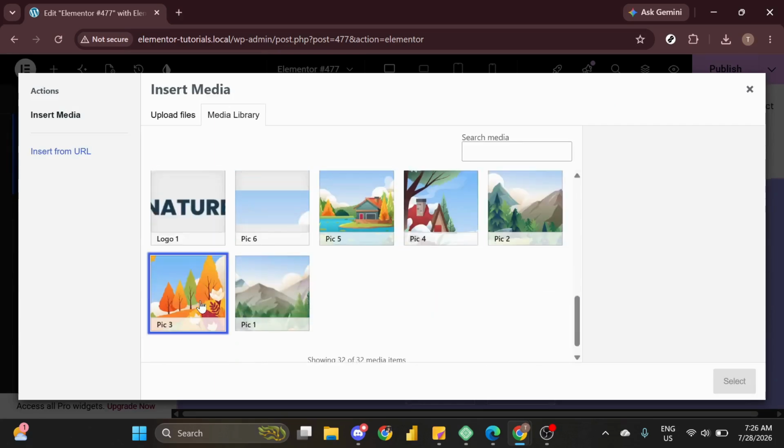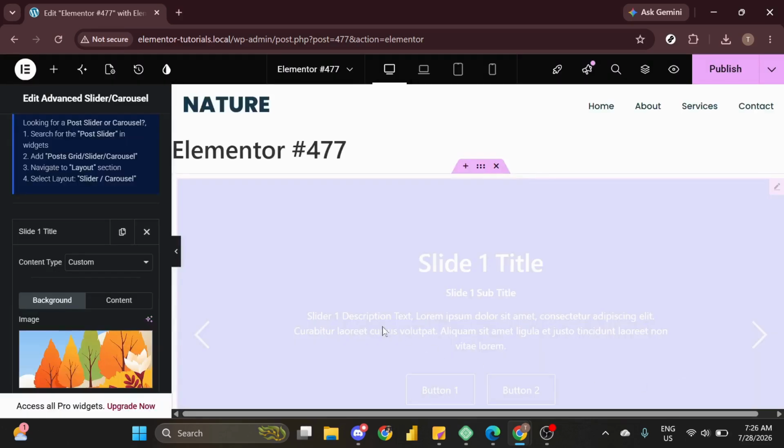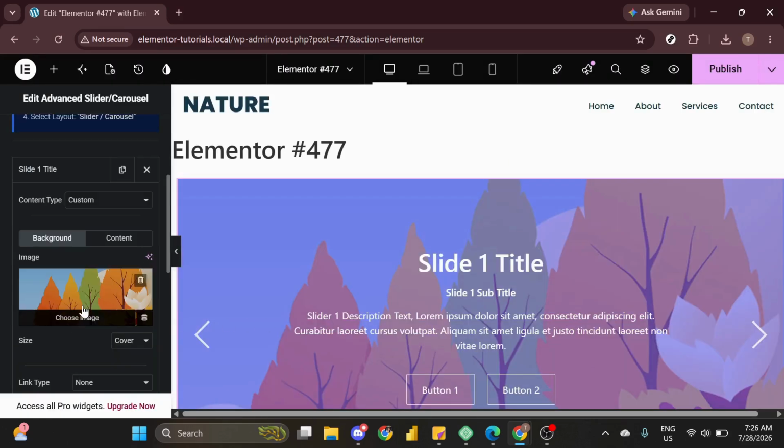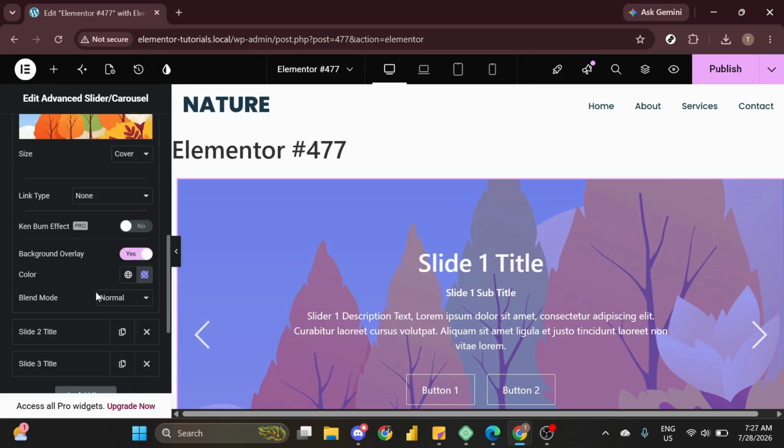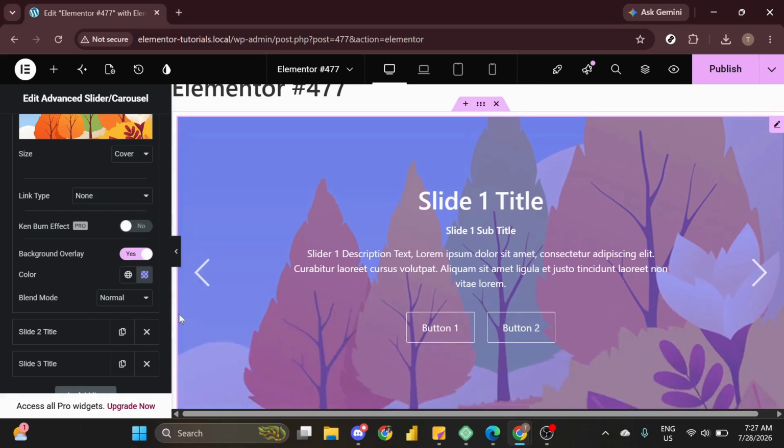Now it's time to choose an image for your first slide. Click on the image selection area and a media library will pop up. Here, you can either upload a new image or select one from your existing media. After selecting your image, make sure to click on Select to confirm your choice. This step is crucial to ensure your image appears in the slider.